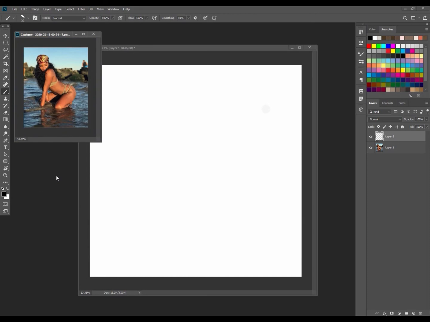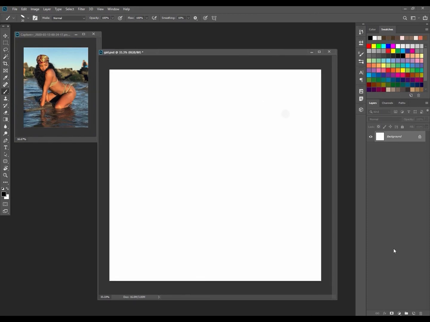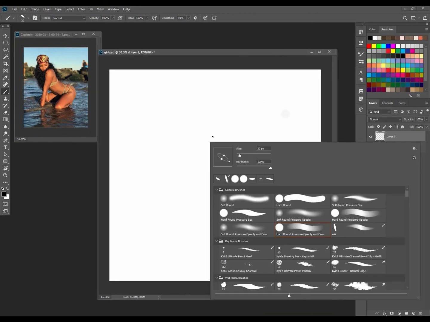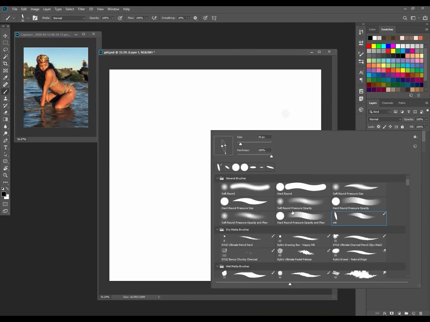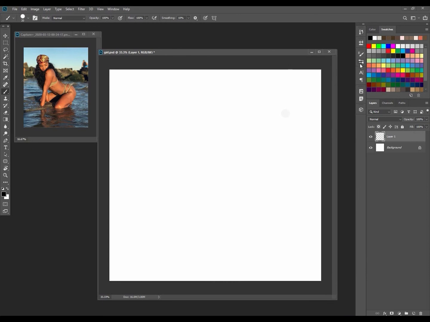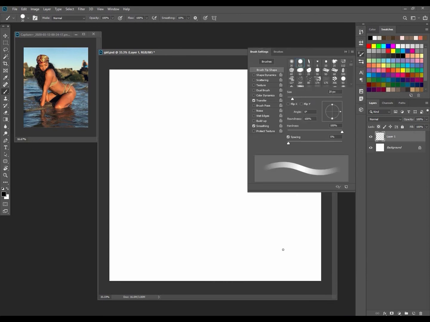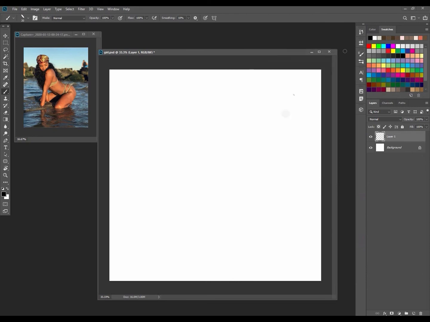So now we start working. To start, create a new layer and select this brush. I'll show you how to make this brush now. Hard round, pressure, opacity and flow. We choose one of the simplest Photoshop brushes. Then in the settings menu, I reduce the roundness. We can make the same brush now. It gives cool lines, almost like a pencil.